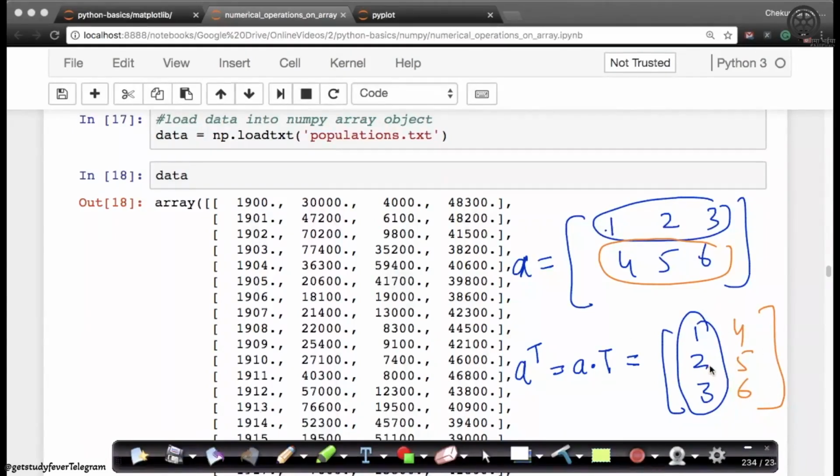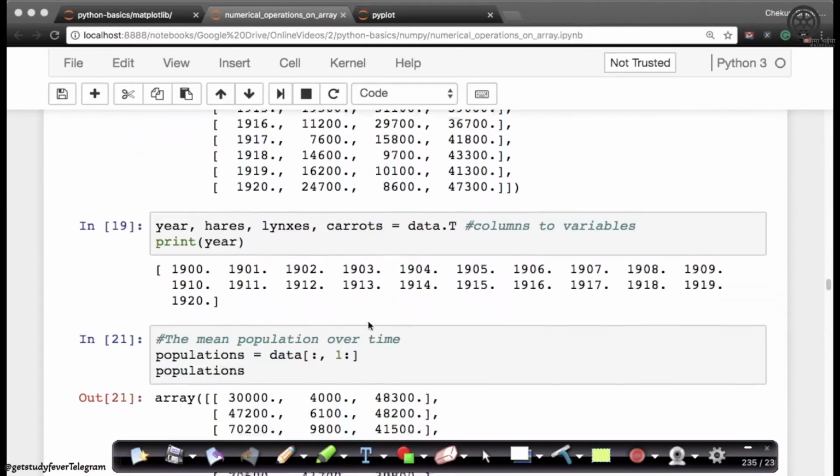Okay, so A transpose is basically taking the rows and converting them into columns. Now remember, look at it. This is basically 2 rows and 3 columns, so this will become 3 rows and 2 columns. That's what transpose means, right? So now I can create 4 variables called year, hares, lynx, and carrots as d.transpose, right?